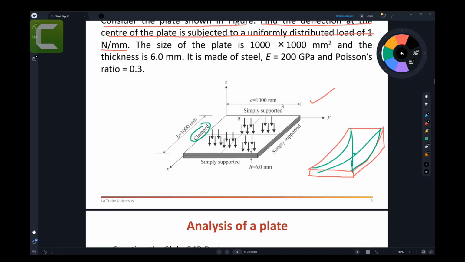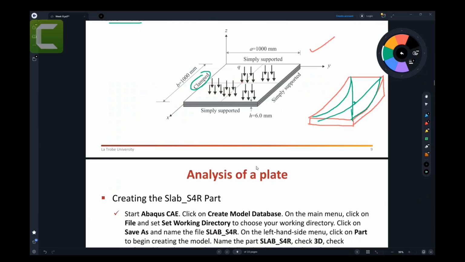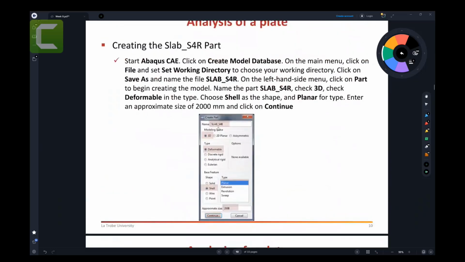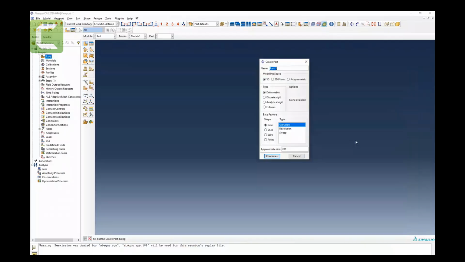This distance A is 1000 millimeters. This distance B is 1000 millimeters. The plate is 1000 millimeters by 1000 millimeters. Thickness is 6 millimeters. Young's modulus is 200 gigapascals. Poisson's ratio is 0.3. Those are the details given here. So step number 1, we're going to create this part, which is slab S4R. So that's the part that we're going to create.